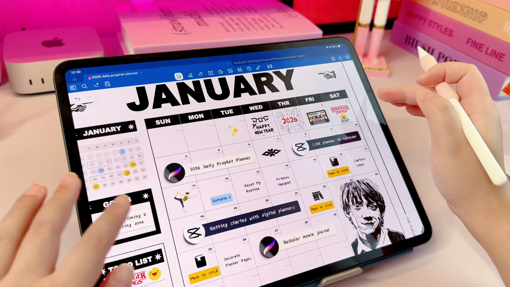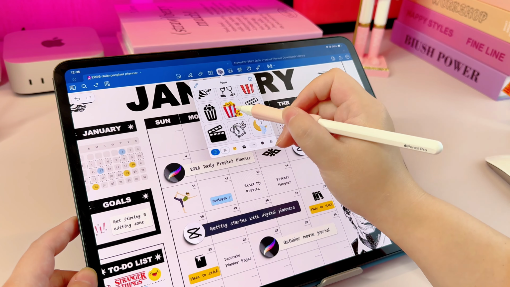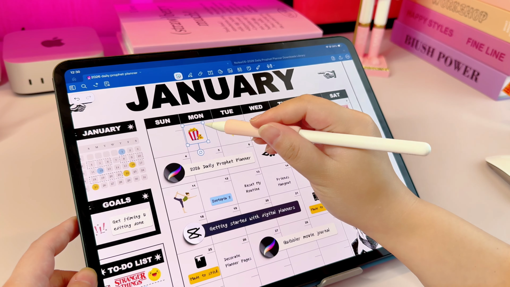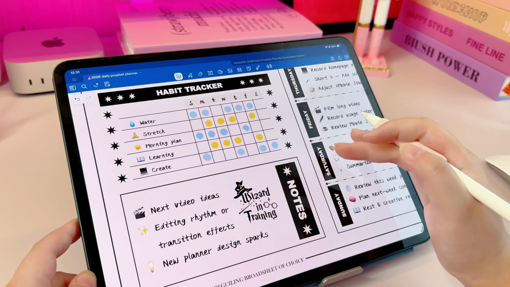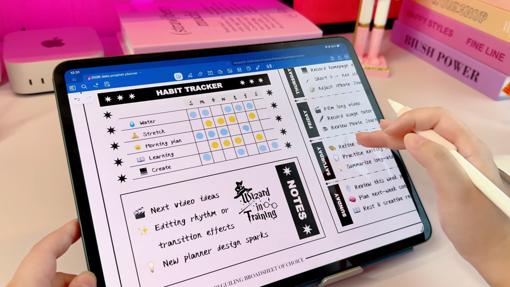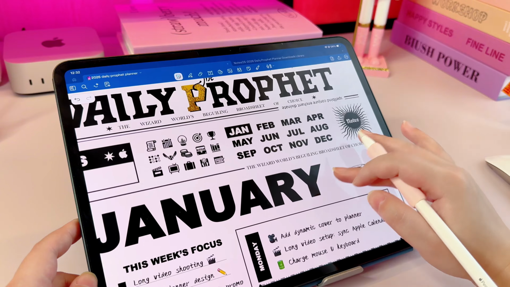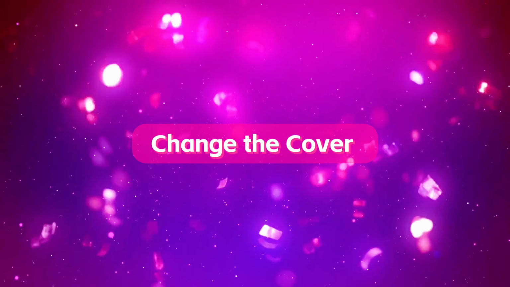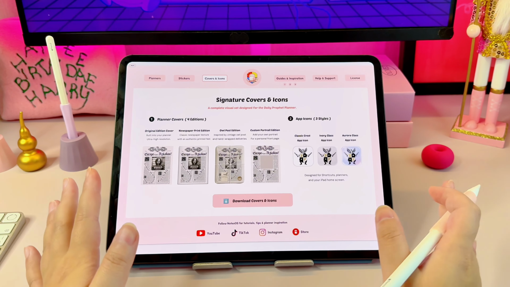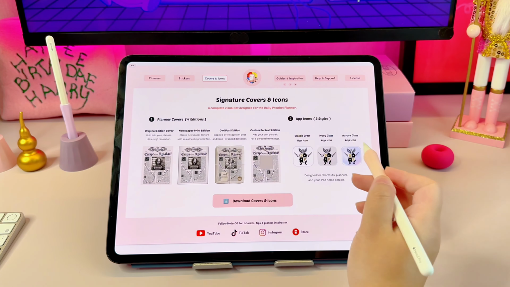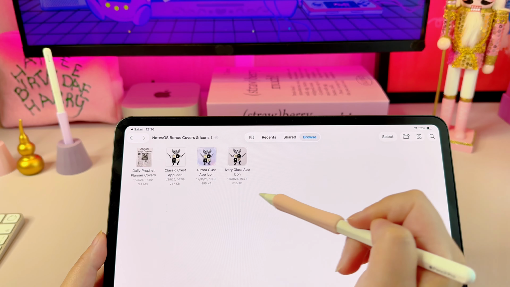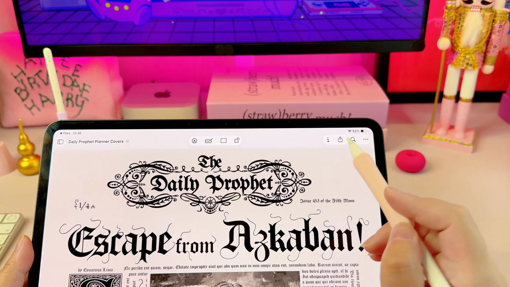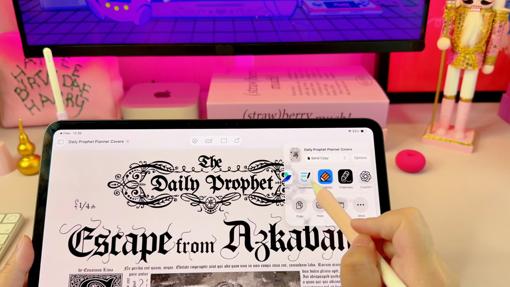Then you can start decorating your pages. A little layering here and there, and the page begins to feel alive. You don't need a lot, even just a few small details can completely change the atmosphere. I also designed a set of exclusive covers and matching home screen icons. Just download the cover pack and import it like we did earlier. Share the cover pack to your note-taking app.